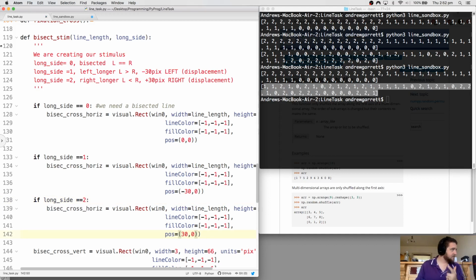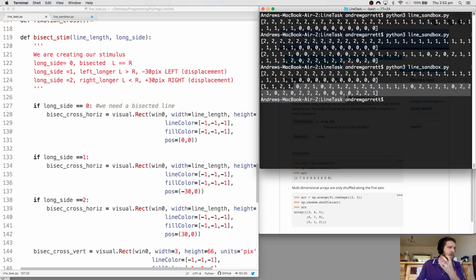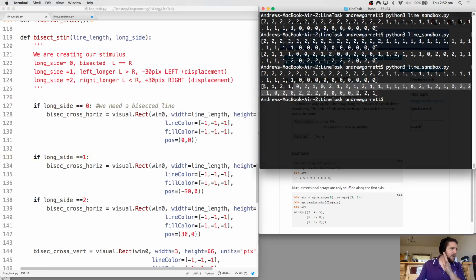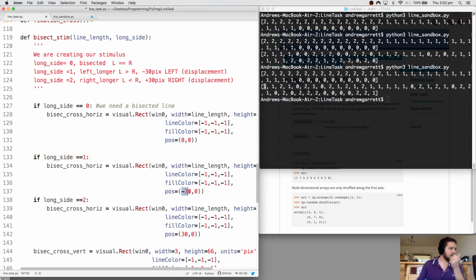Okay, let's just run through this. If the current stimulus side returns a 0, so if this array here that we create returns a 0, the position of the line is going to be 0, 0, so that means it's going to be bang straight in the middle. If, however, for that trial it returns a 1, it's going to shift it to the left, and that means that the left side was longer, and that means it's a negative displacement, the left side will be longer.